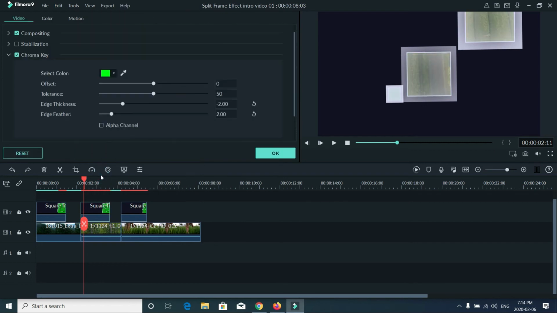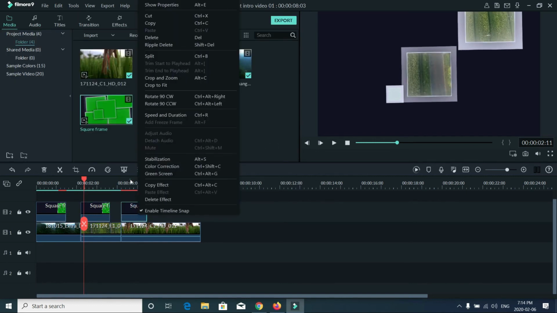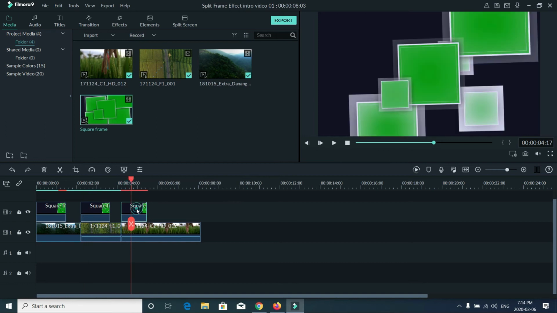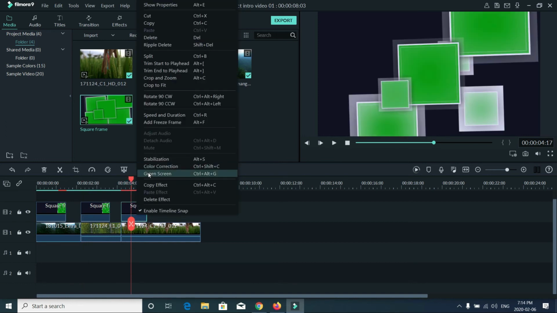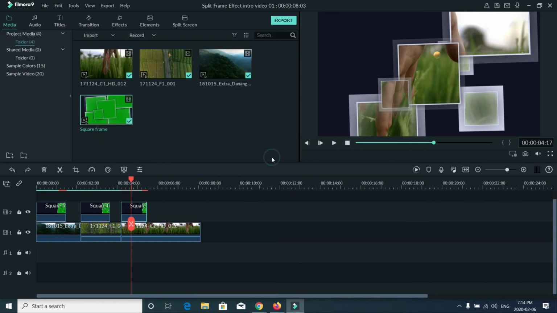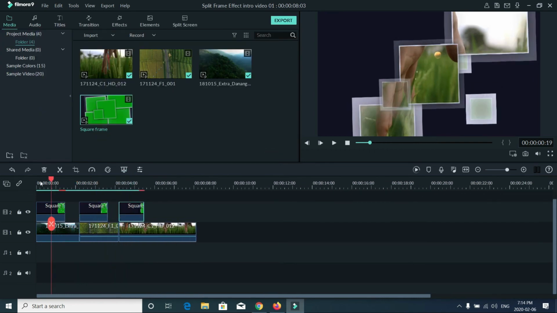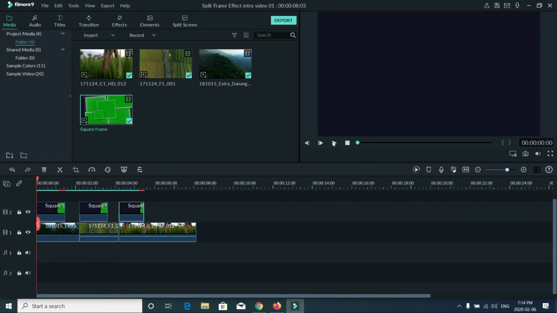So you do the same thing, repeat the step, and set the offset to 5. And you do the same with the third one: right click, green screen, and offset as 5. Press enter. Okay, and there it's done. So let's give it a look. How does it look?